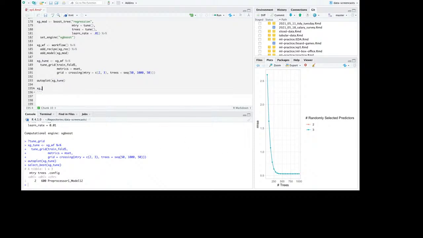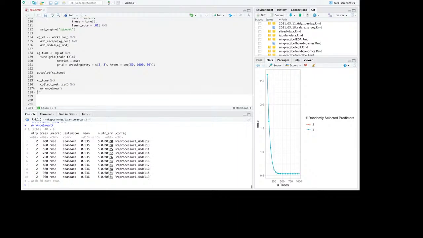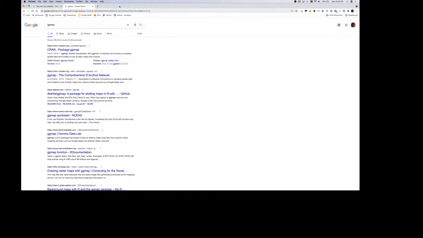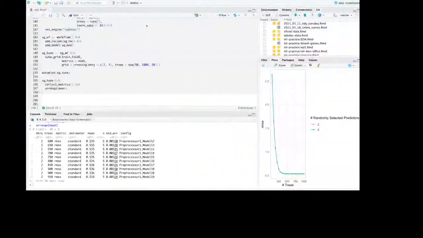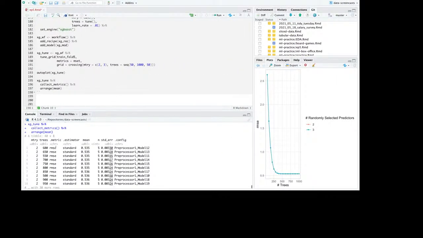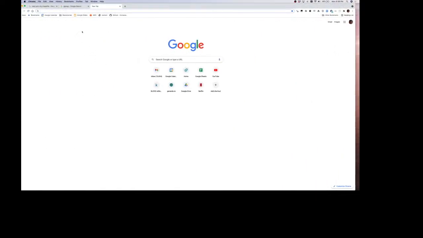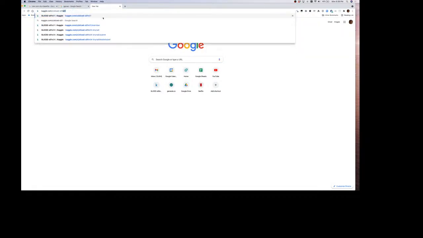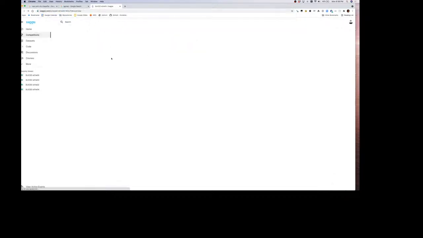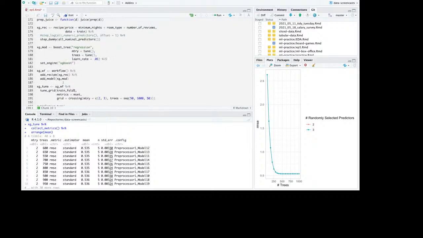What I really want to know is actually tune collect metrics, arrange mean. We're zeroing out at 0.535. We can sanity check that and actually look at where that was. I just had it open. It was Kaggle Sliced S1 E05. Yeah, here we go, this is the one. We can look at the leaderboard and see that this would put us near the bottom of the leaderboard, just as a cross-validated estimate. Yeah, makes sense.